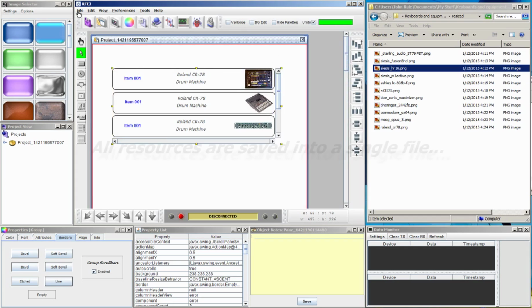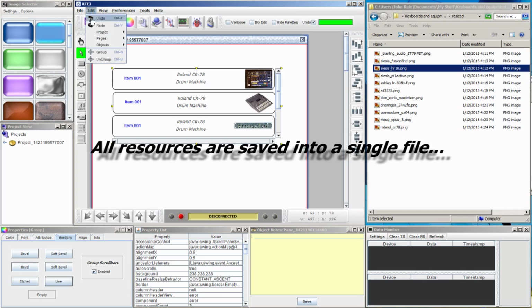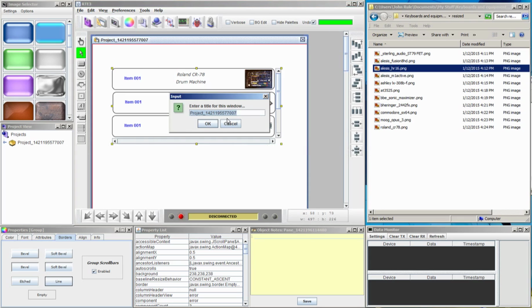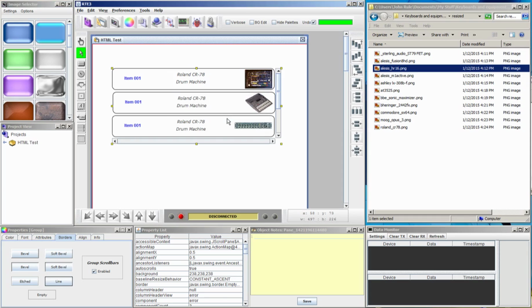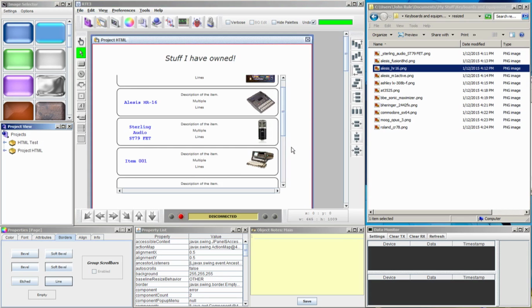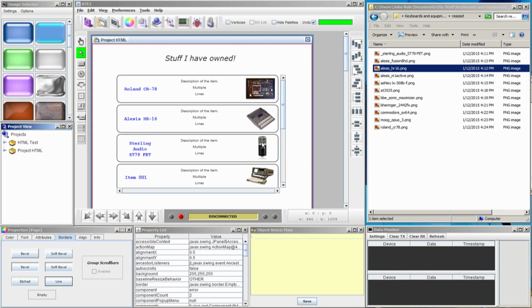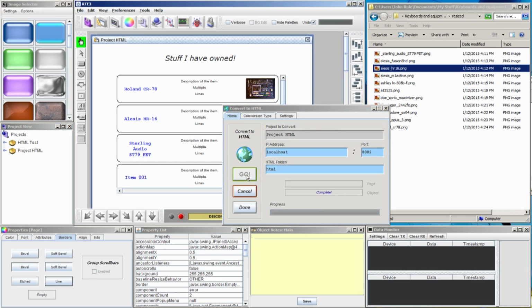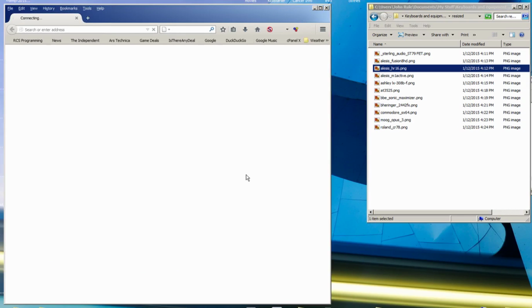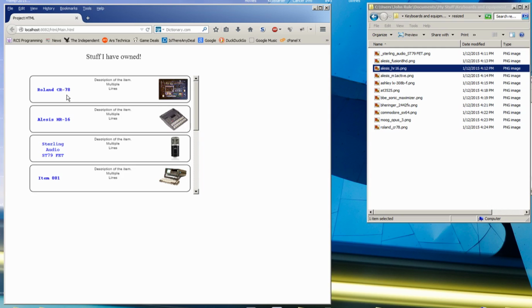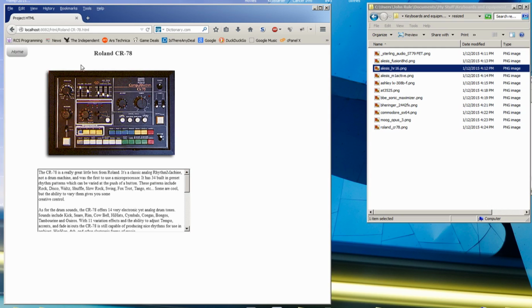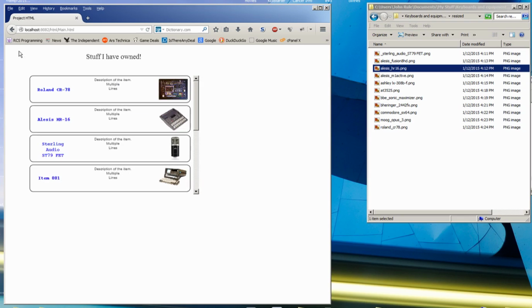And when you convert that, let's go ahead and open another project. Oh, I did want to show you how to change the project name. Let's go ahead and open a project that I was already working on that has a lot of this in place. And let's do a conversion so you can see exactly what it will look like. And I actually had a page set up with a Roland CR78, which was a drum machine, and a home button.